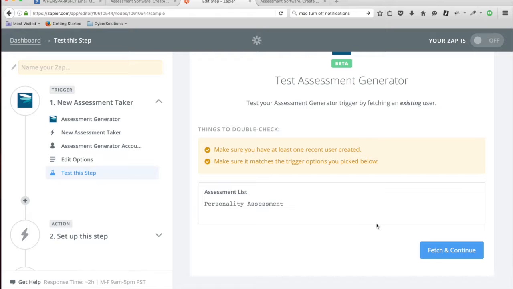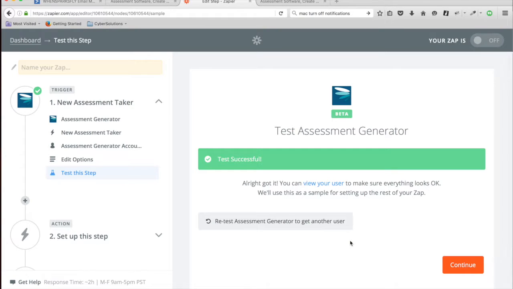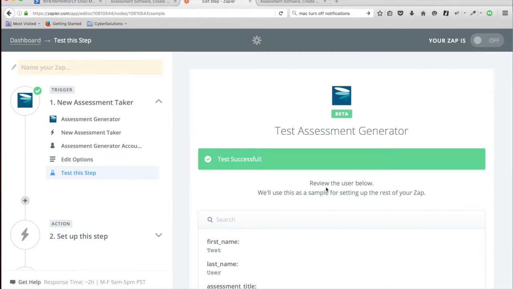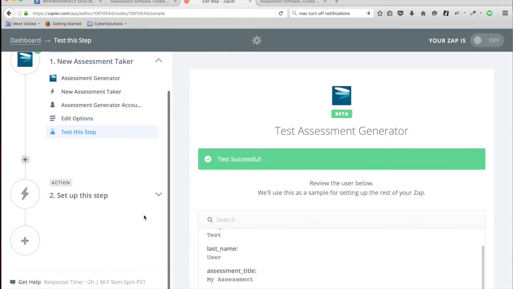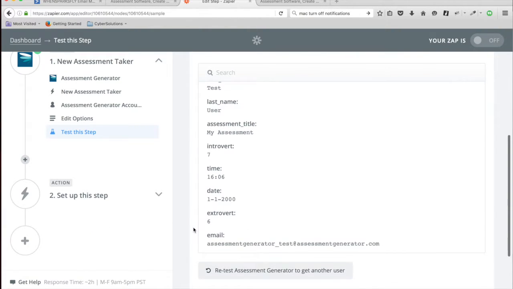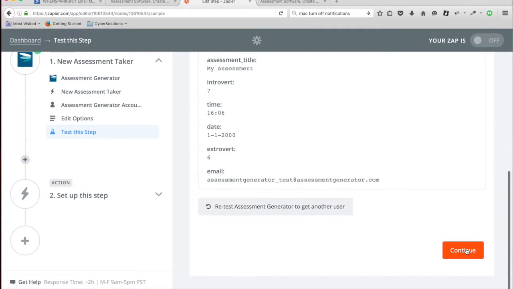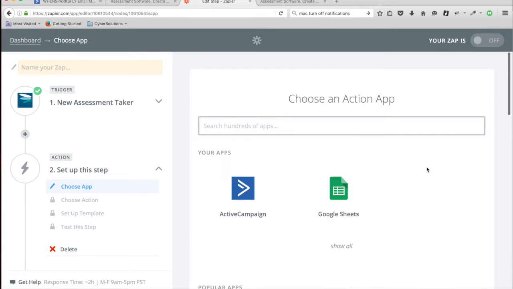Next, we can ask Zapier to request a sample user from Assessment Generator. Click Fetch and Continue. And Zapier goes to Assessment Generator and requests some sample data. You can look at that here. And you can see that two of the fields that it provides are introvert and extrovert. These are the scores that the user received on their assessment. So we'll continue to the next step.